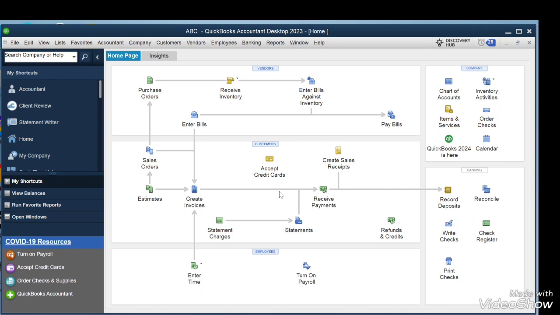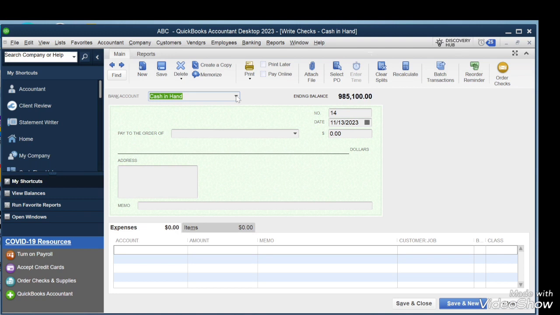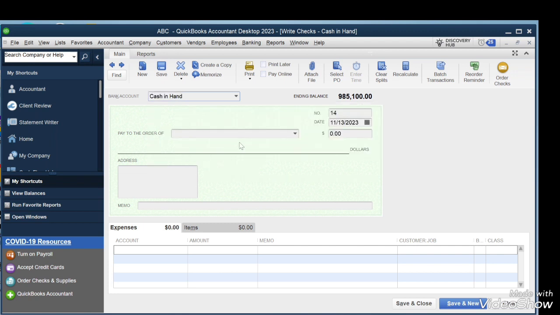In this video, I am going to work on cash transactions, that is, how we can record cash transactions in QuickBooks Desktop. We can record cash transactions in QuickBooks Desktop from Write Checks. So click on Write Checks, and from here you can choose an account from which you want to pay the cash. For example, I am choosing cash in hand.